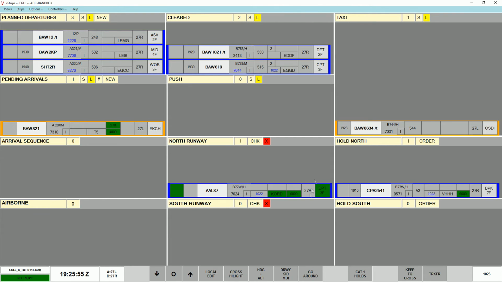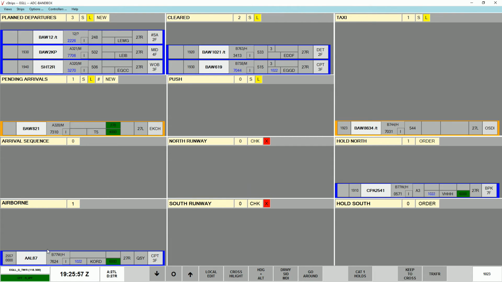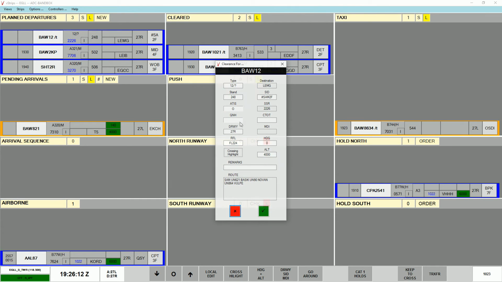So American 87 has just got airborne, so I can Cid trigger him into the airborne bay, and you see this little timer starts counting here, and that's really useful for your time or wake separation. So Speedbird 12 says he's a 777-248, which looks correct. So I've given him the information. He hasn't read back the QNH, so let's give him that again. Everything else he's read back.